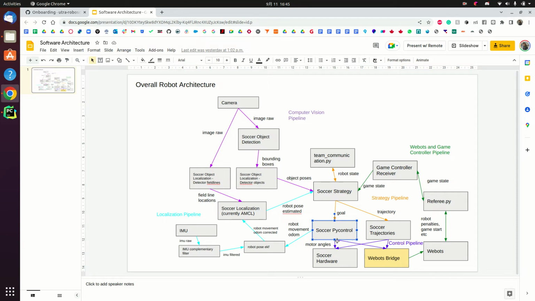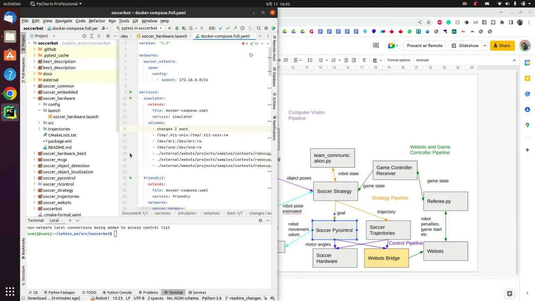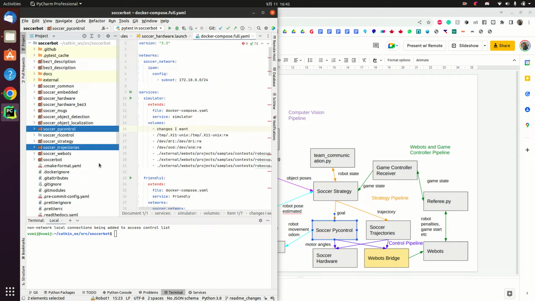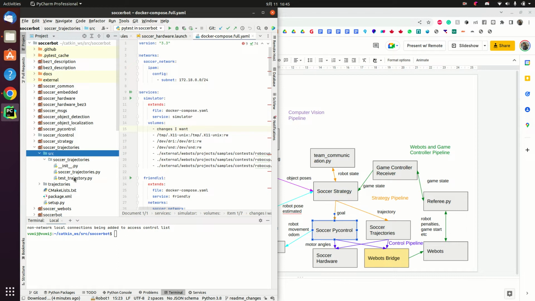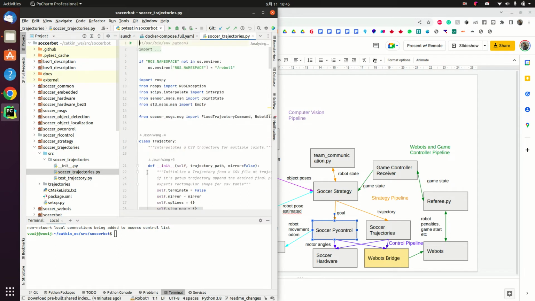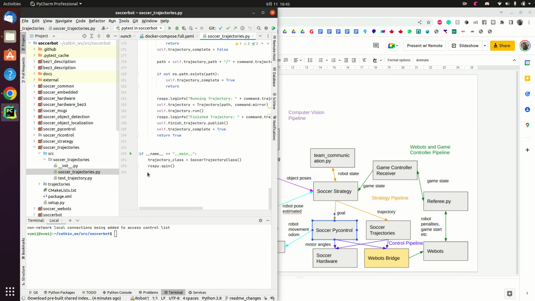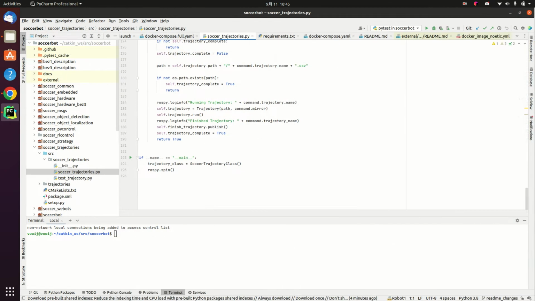rotating the head. Perhaps Jonathan has already explained how the head rotates. So these are the two components here, soccer trajectories. We can start with a simpler one. The simpler one is this soccer trajectories. It only has a single file called soccer trajectories, and this is the main runner of that file.